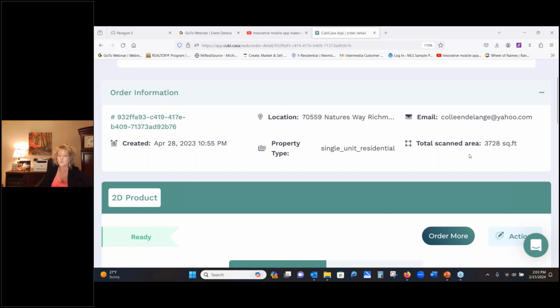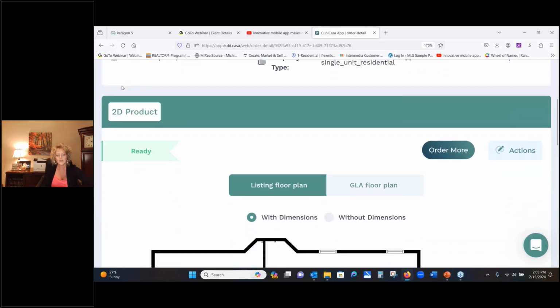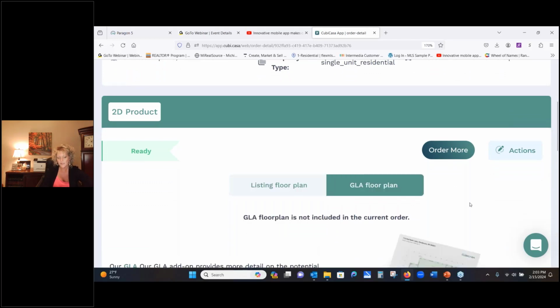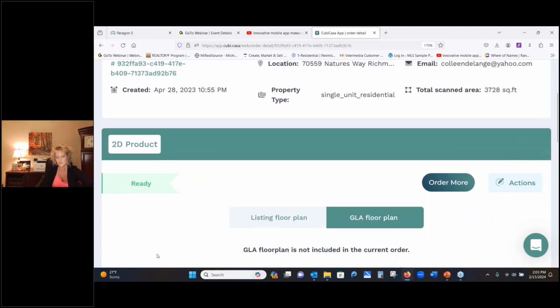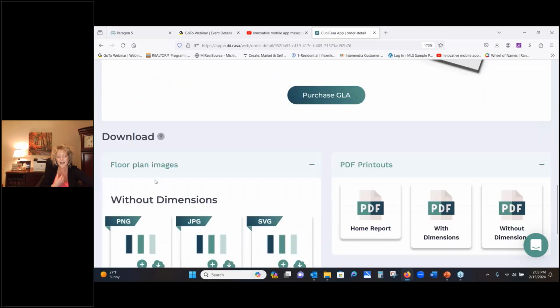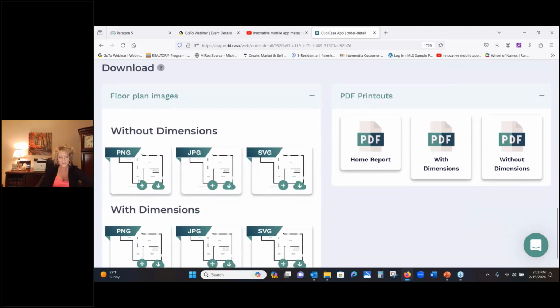My house is 2,800 square feet, but I did the basement and the outside patio and the outside front porch. I've got a walkout porch, kind of a wraparound, and it did that as well. And here's where that GLA floor plan will come back, if you checked it off. I did not get that on this. I just got the PNGs, and you're right, it does have PNG and the JPEG.